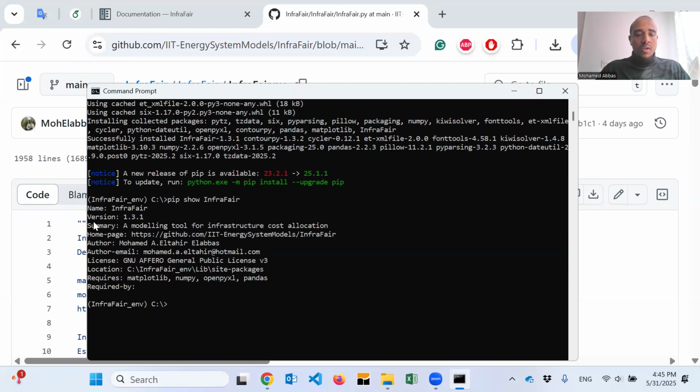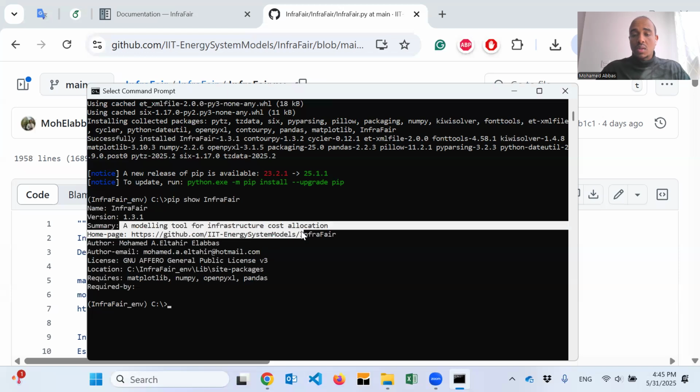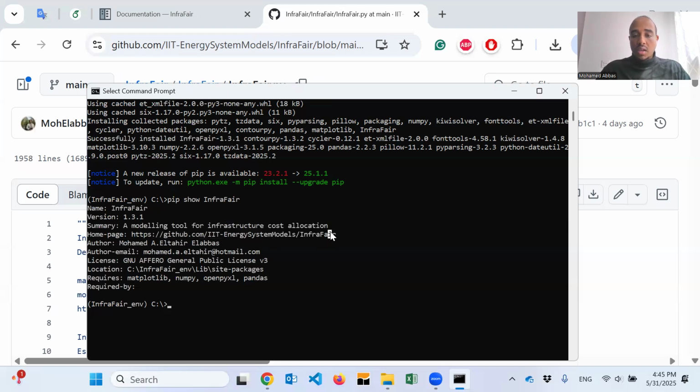This will give you the information about the package, the version, a summary about what this package is used for, and then it will show you the link of the public repository, and then the author, myself, and how you can also reach me for any inquiries about the package. And then here, as I said, the required package dependencies and everything. So this is now the first step.